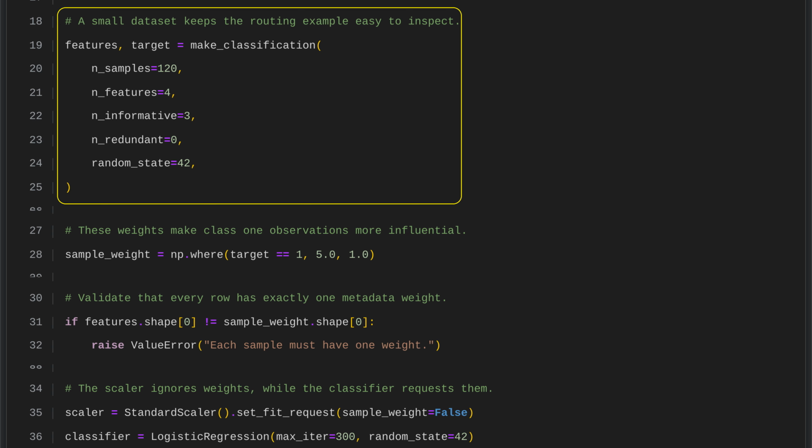We create a small synthetic classification dataset using Scikit-Learn's make classification function. It contains 120 samples with 4 features, 3 of which are informative for predicting the target. A fixed random state makes the dataset reproducible, giving a simple setup for observing metadata routing in later steps.